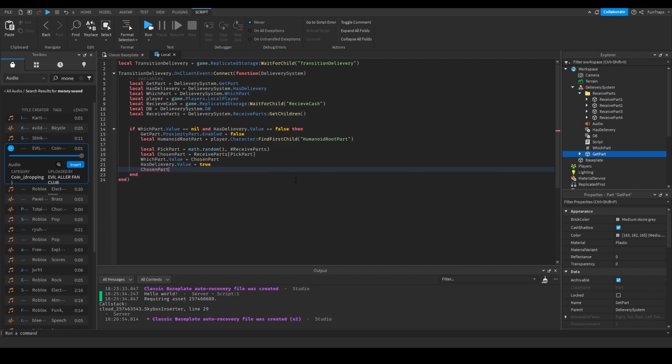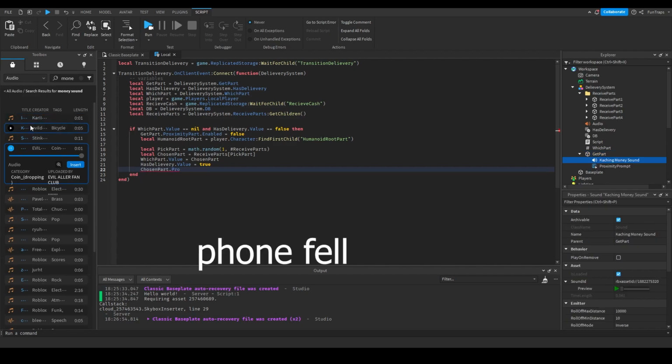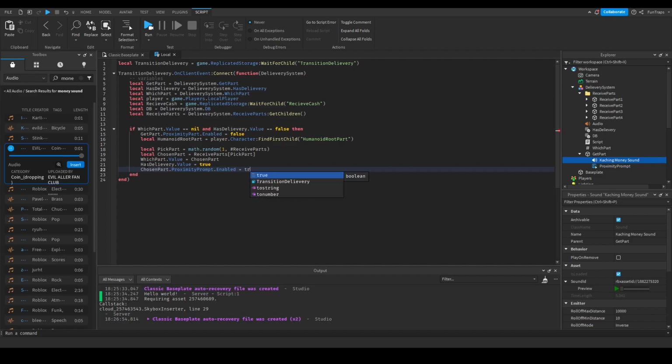So chosen part dot proximity prompt dot enabled is equal to true, because you want to be able to enable it so that they can get it as well. Now we're gonna make a beam. If you don't know what a beam is, it's that white line that makes like that path to the thing. You'll see. It looks nice, so just follow along.